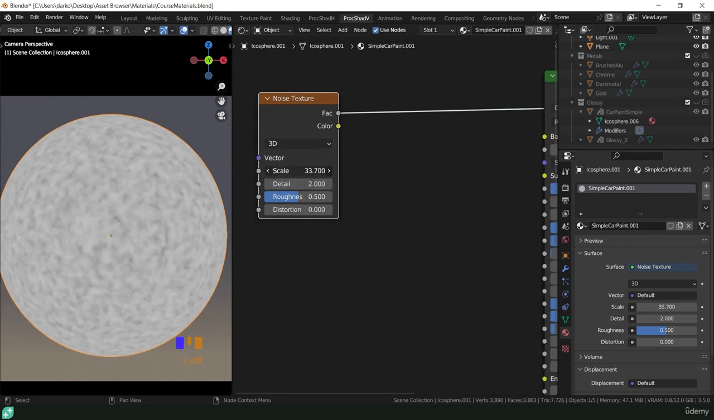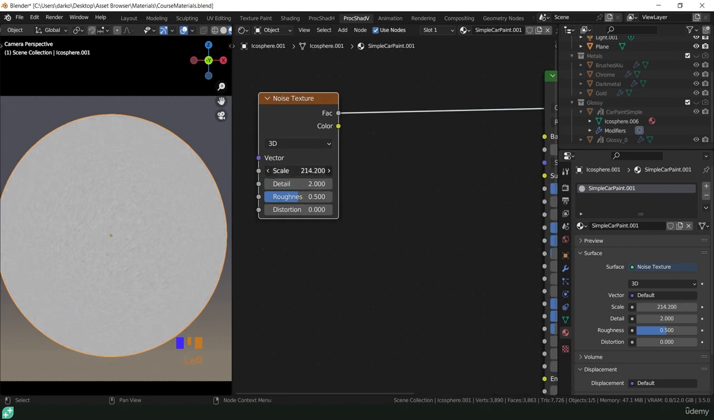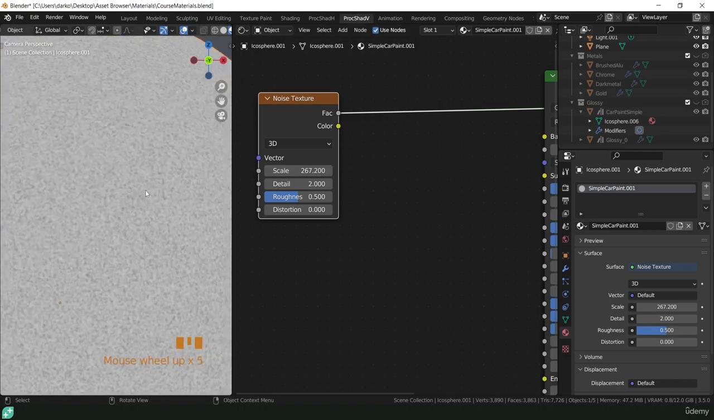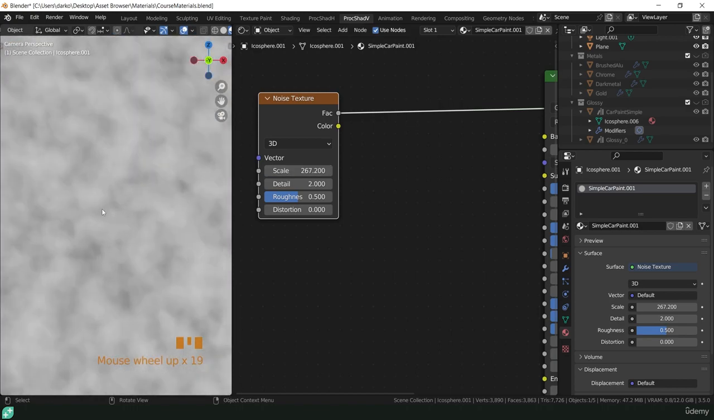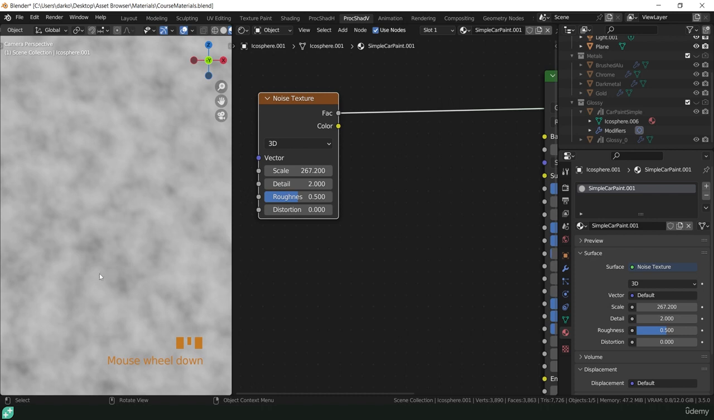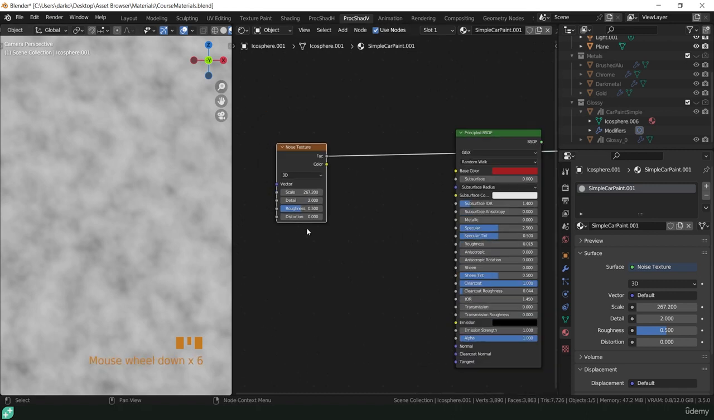I'm going to increase the scale until I get to the point where I'm starting to get this fine detail. And if I zoom in a little bit, we can see it's very cloudy. So this is not like little metal flakes just now. What we need to do is separate out either the white or the dark areas into small, discrete little lumps or little flakes. And the way we're going to do that is we're going to introduce another node called the color ramp node.